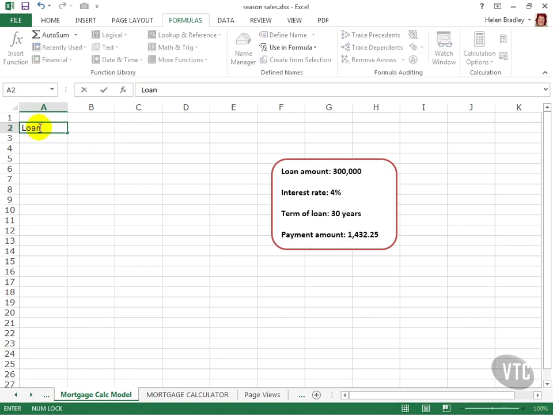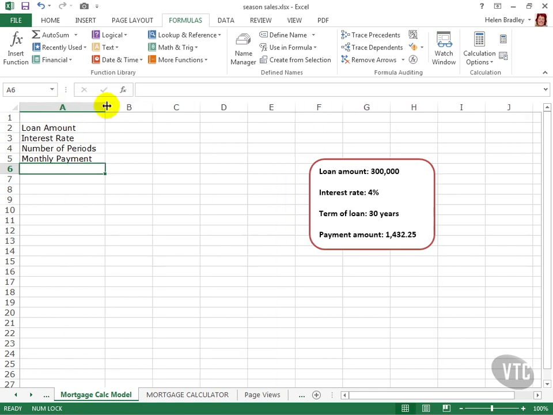I'm going to start now to add the titles for my worksheet. Loan amount, interest rate, number of periods, and monthly payment. I'm going to increase the width of this column, and now I'm ready to put in the loan amount, and I'm going to use the values that I looked up on the web so that I can test to make sure that my calculator is working.